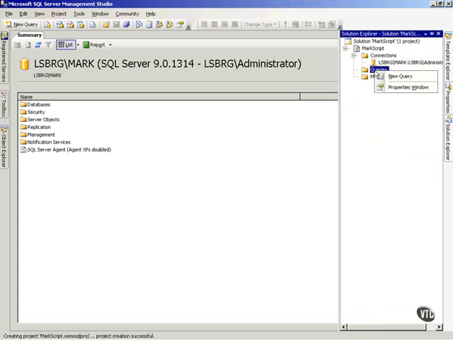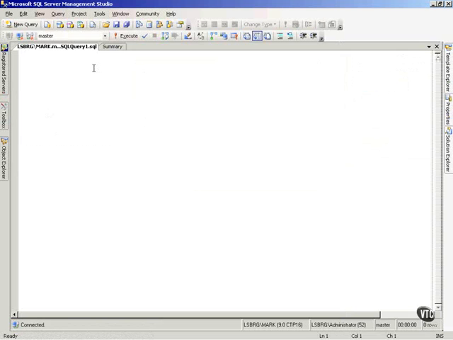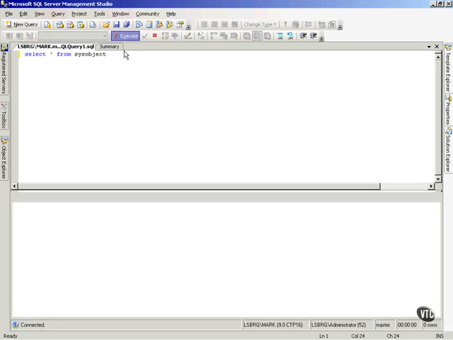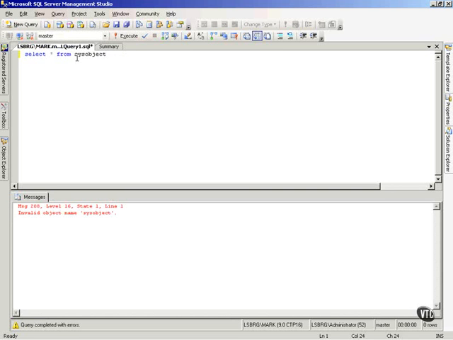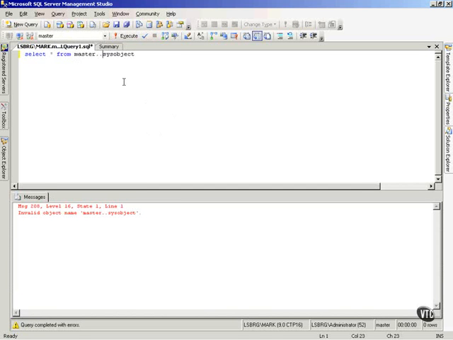Notice on Queries, I want to right-click and do a new query. And notice what this is doing. It's giving me a connection. Based on that, here's my query window. So I can go out and type some Transact-SQL statements that I want to use. For example, we did select asterisk from the sysobjects database. And notice it's going to give me a problem there. It tells me that's in the master database.